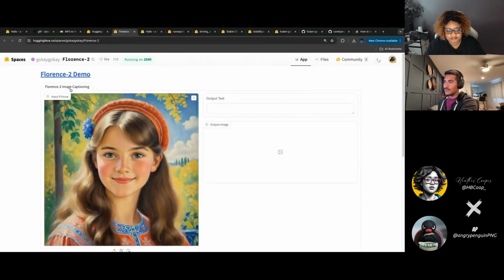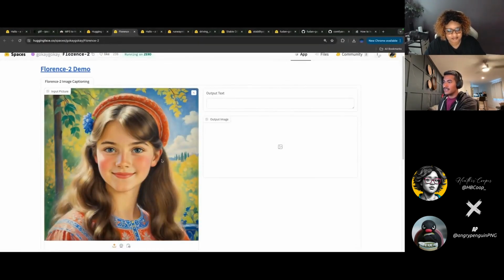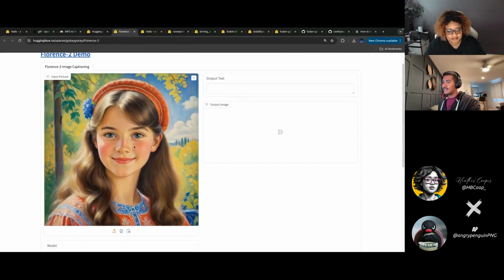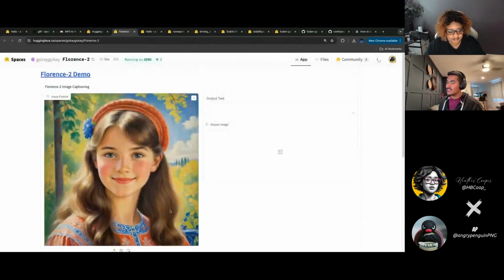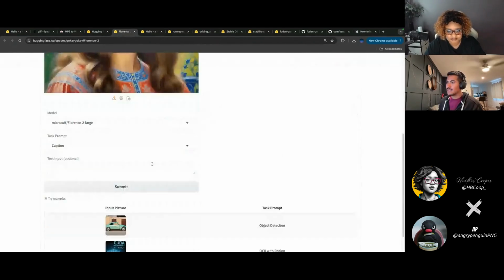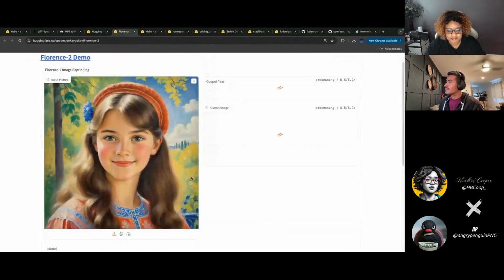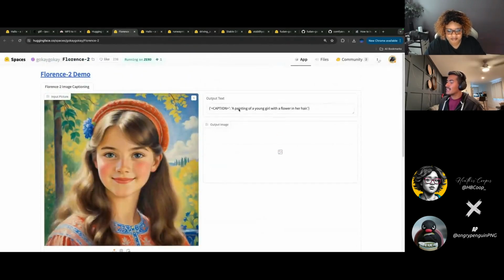So I'm going to upload an image of this young lady here, and using the model Florence-2 Large, it should output a caption of this. So let's go ahead and try. Yeah, caption: a painting of a young girl with a flower in her hair. So just an example: something comes out, and you get a demo to play with it on Hugging Face. Super simple. Then what can you do with this?